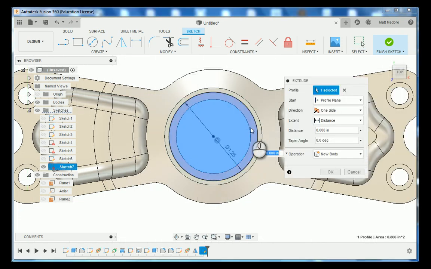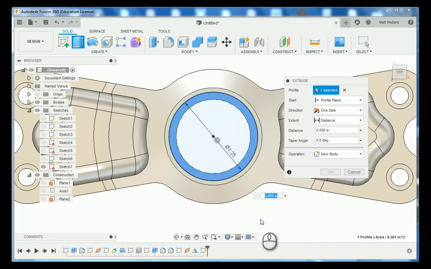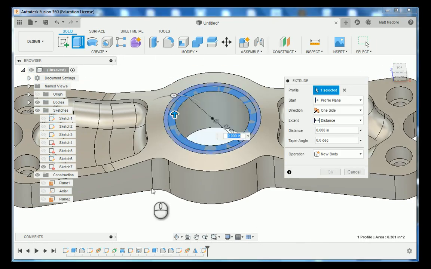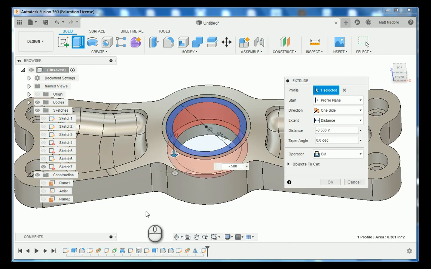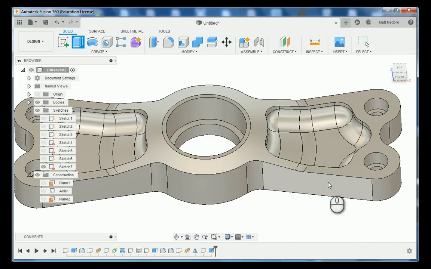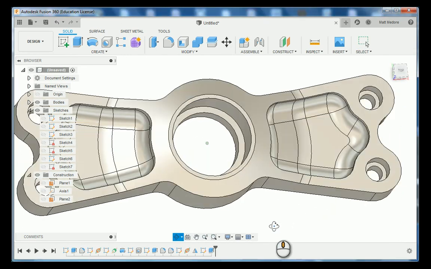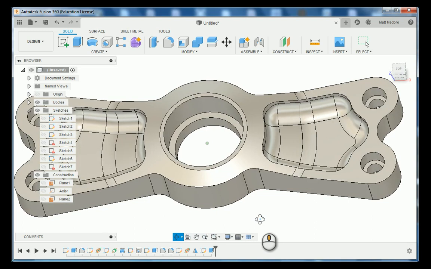Now we're going to right click and press and pull. The area in which we're pressing and pulling is this blue area here. According to the print, that's going to go down 500 thousandths, and then press OK. And notice we have our counter bore.